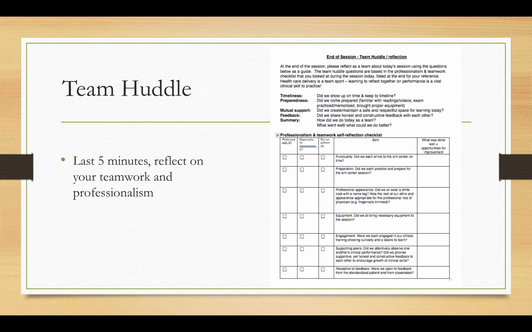Were you punctual? Were you prepared? Were you dressed professionally? Did you bring the necessary equipment? Were you engaged? Were you paying attention? Did you have a desire to learn? And did you support your peers? Were you really observing closely and then giving really detailed and constructive feedback? Or were you kind of zoned out? And with respect to feedback, were you open to the feedback you were receiving from your classmates? Okay, so those are all aspects of professionalism and teamwork.